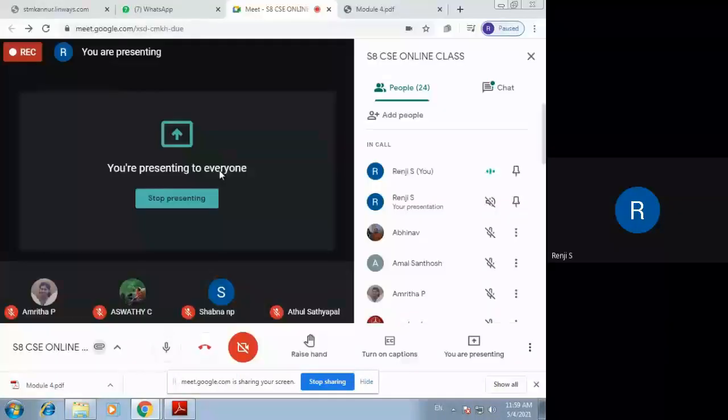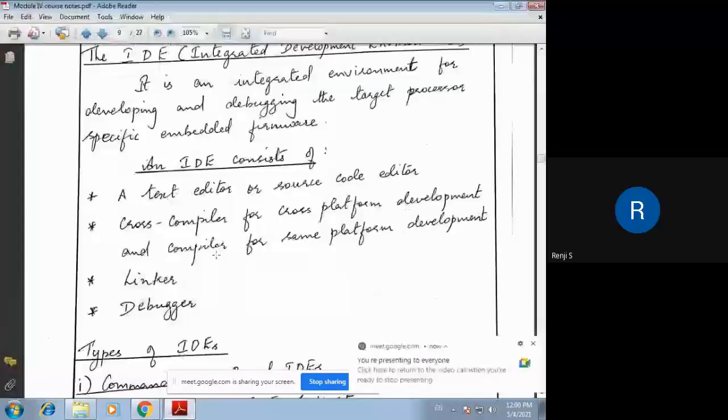Okay, so we are going to discuss the components that make up an IDE. We said IDE forms a part of the development environment, and now we are going to discuss in detail about the IDE because it is through this IDE we develop the firmware, we debug the firmware, and once the firmware is developed, it can be transferred into the target board.